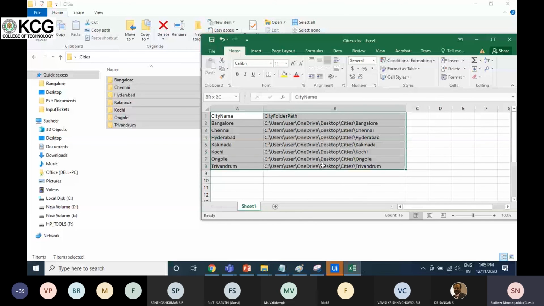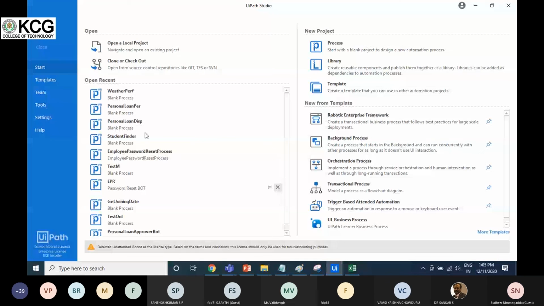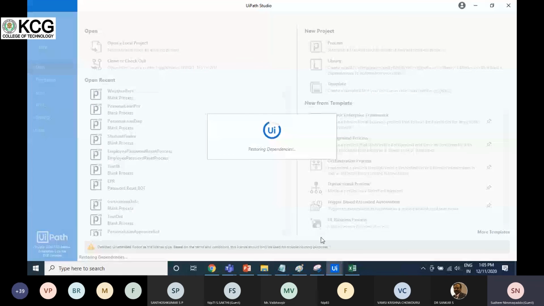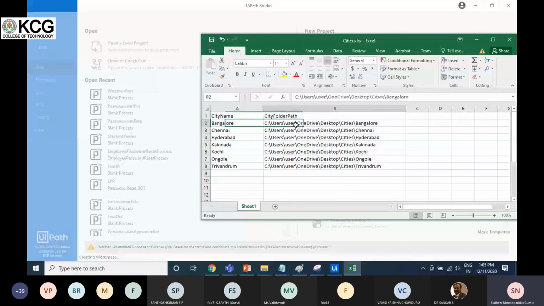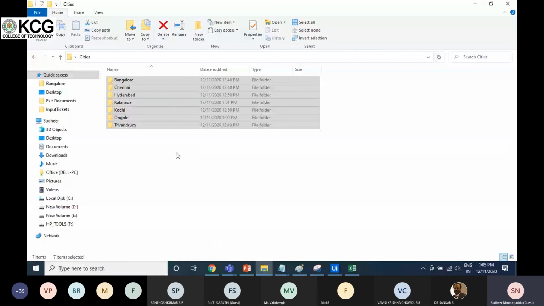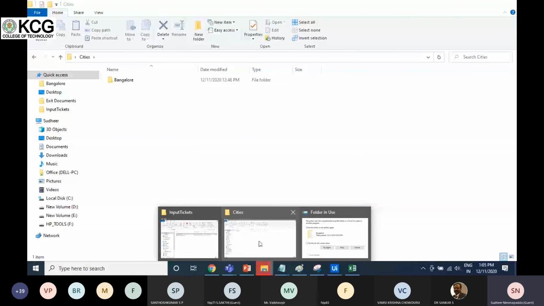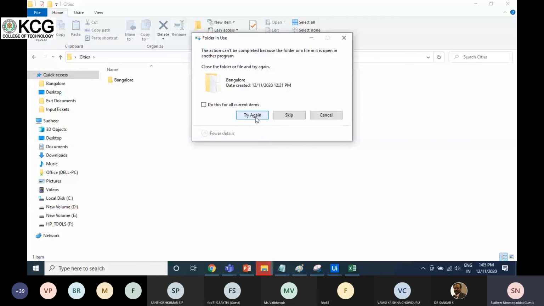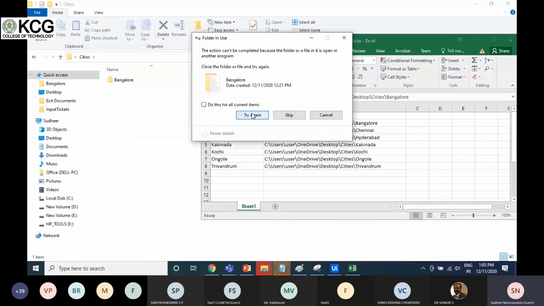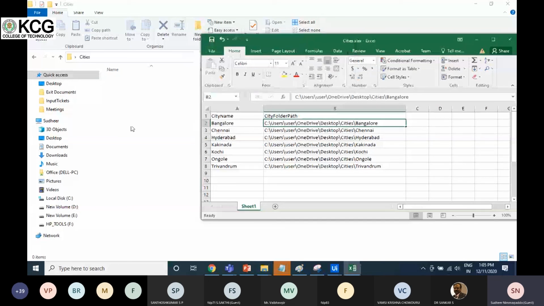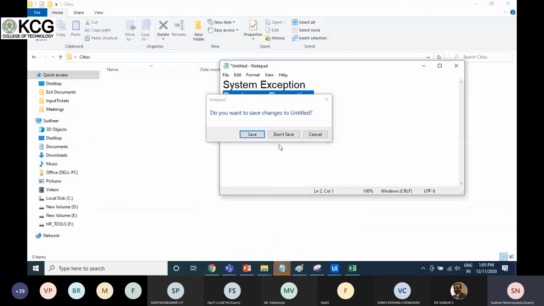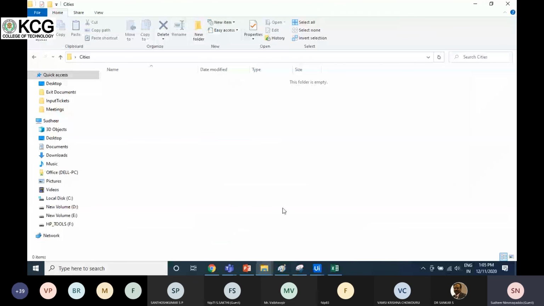Weather performer. We have one data table with the city name and the path. So I'm deleting the entire city folders. Is there any folder opened? It's not able to delete. Maybe some text file we opened. Remove the text files. Is there any image we opened? Excel is not there. Try again. Yeah, it's removed. We don't have any folders here. So what we can simply do in the performer.